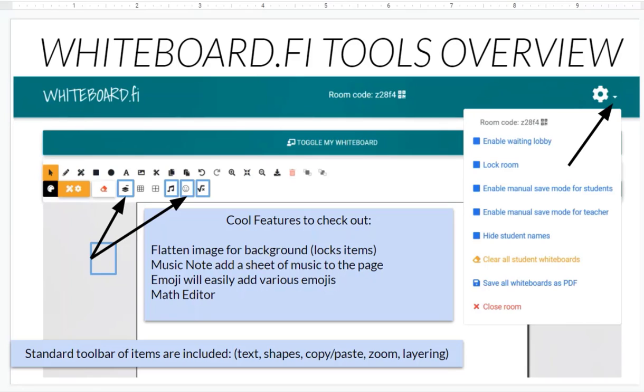It's got a music note, so if you're a music teacher and you want to be able to share out sheets of music onto a whiteboard to have students interact with, it has that option. The button where the emoji is at taps into different types of emojis that you can incorporate onto there easily. Also, if you're a math teacher, it's actually got a math editor for you to be able to post equations.